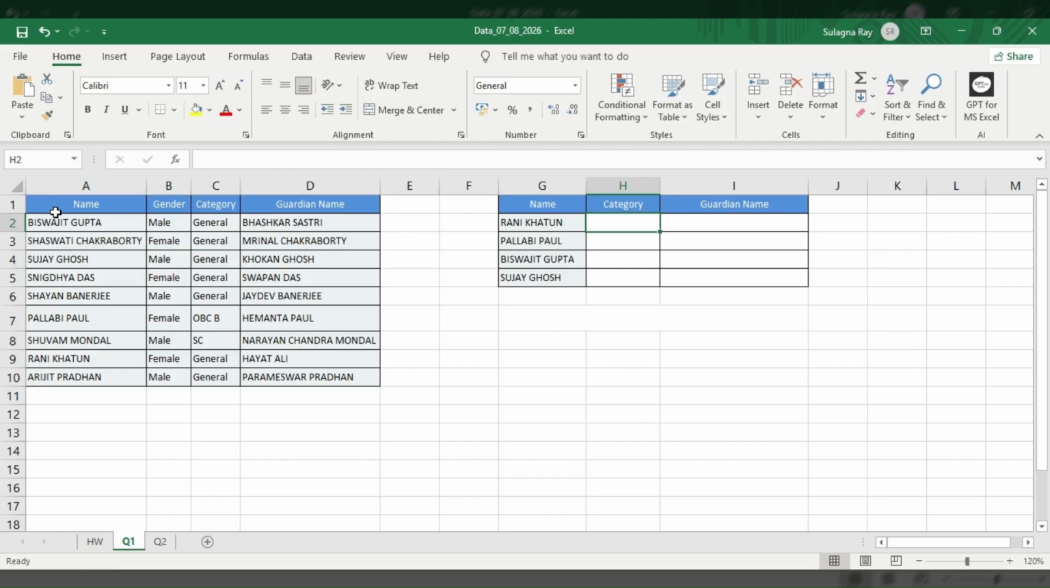Our main table contains four columns, namely name, gender, category, and guardian name. Now, suppose we have another list of students on the right hand side here. We want Excel to automatically find the corresponding category and guardian name from our main table. Instead of manually searching for every student, we can use VLOOKUP, because it becomes impossible to find the required outcome from a table containing thousands of data. So that's why we need to use the VLOOKUP function.